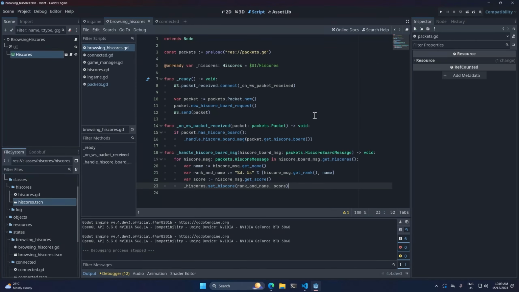So that's it for this one. We've successfully added live high scores to the game, saved the player's best score to the database, and made a way to request, retrieve, and receive that information in a new state.